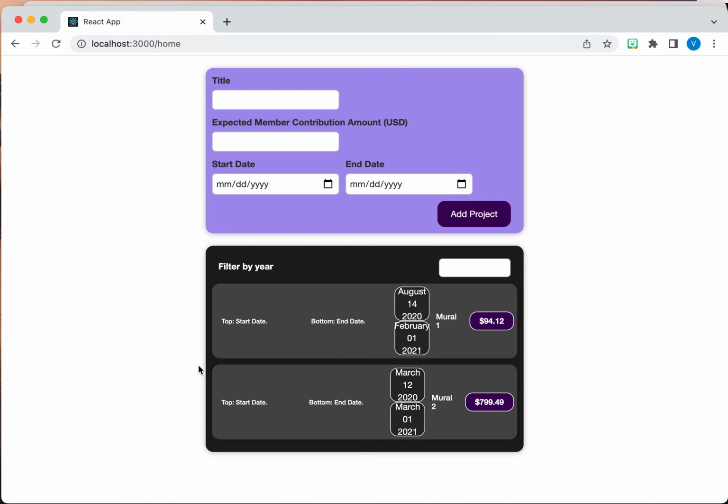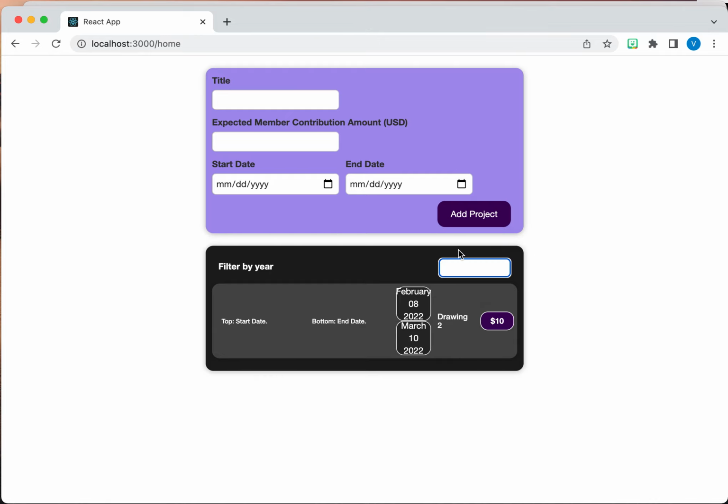Now, below it will display all listed projects by year. And right now it's only able to be filtered by the starting date. So the one we just made will be here in 2022. I would change the UI going forward, but right now we have it where the top card is the start date and the bottom is the end date. We have our title here and then the member contribution.